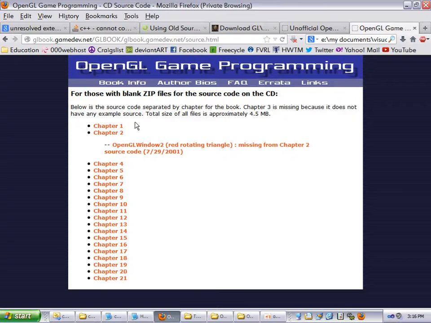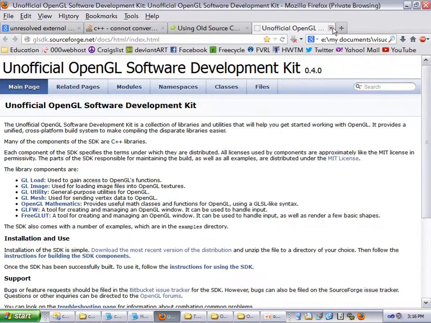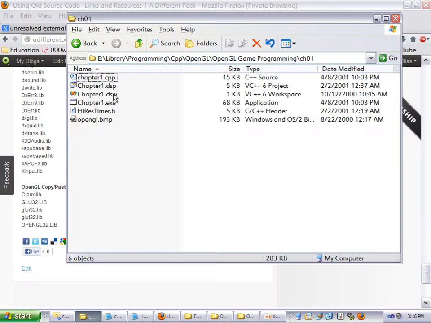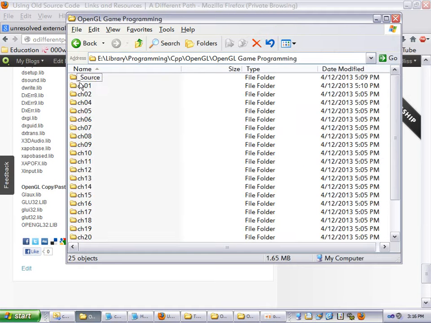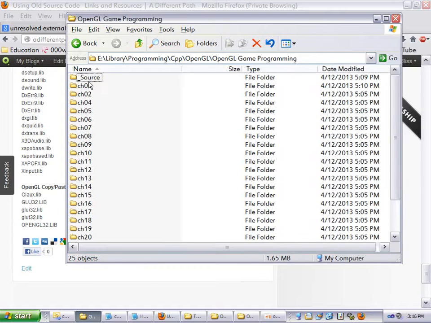I'm going to close these now, but you want each of these, and you want to extract them into their own folders, and then we'll be referring to those folders as we go through the video. And so over here I have source, which has all of the zip files, and these are all the extracted files, and I have chapter 1.